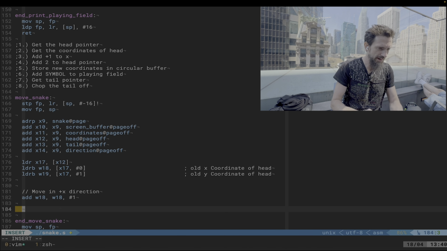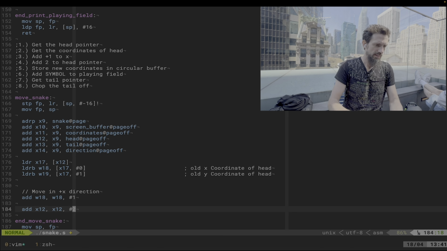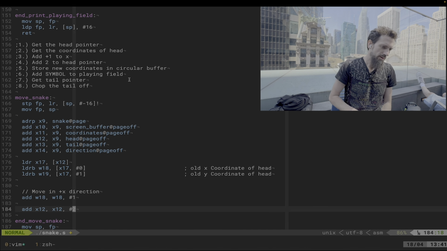So whereas the head pointer is at x12, do we need the old address? I don't think so. So we can just add, no, it's the other way around, x12 add 2. So this would be updating the head pointer. And now we have the new address.